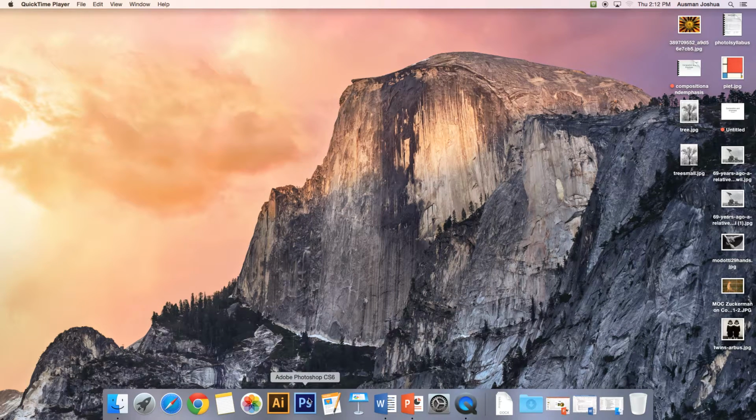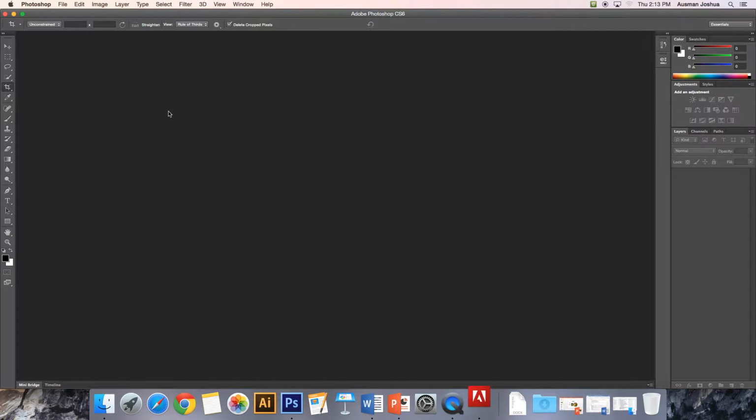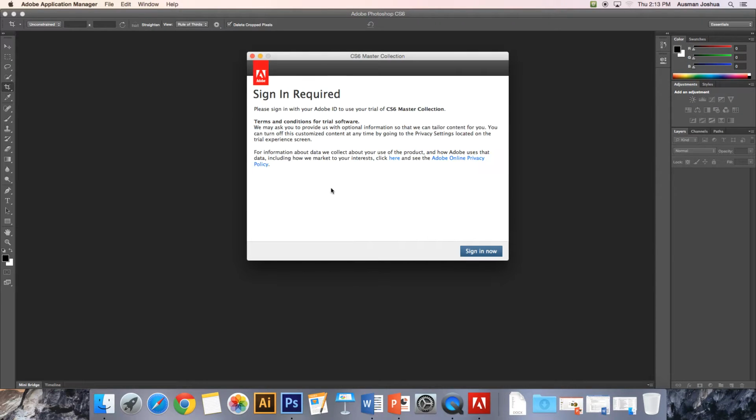Open up Photoshop down here. You've got in your dock your blue square with the PS in it, and that's Photoshop. And we have Photoshop CS6. So you click on that and it should open up.